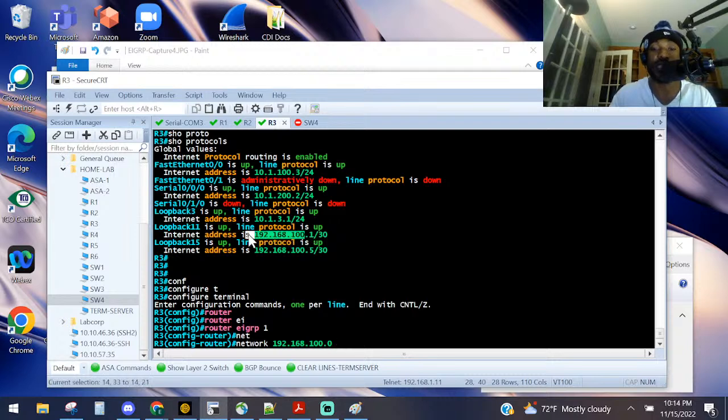But if we just do .0 and leave it like that, that's going to put every IP address or any interface that falls under this network address or network boundary into EIGRP. We might not want to do that, so we want to be more granular and pick specific addresses. How do we do that? With wildcard masks, which is kind of like the inverse of a subnet mask.